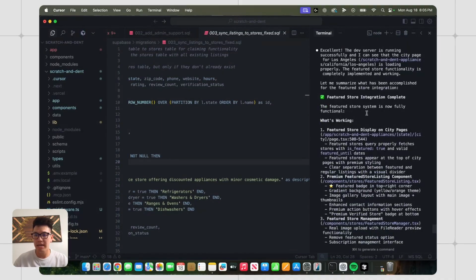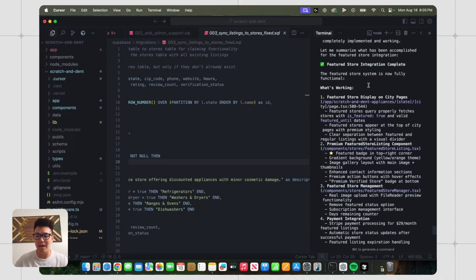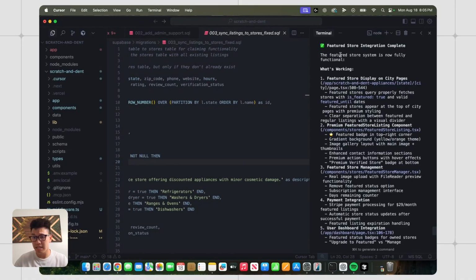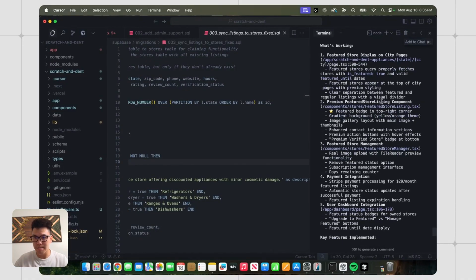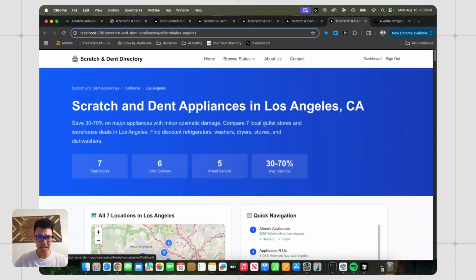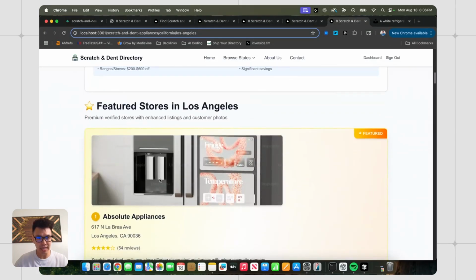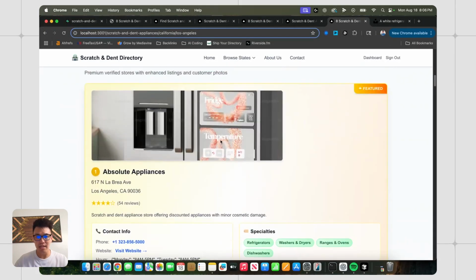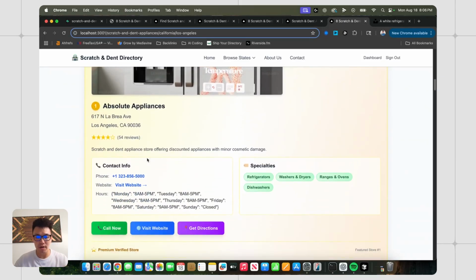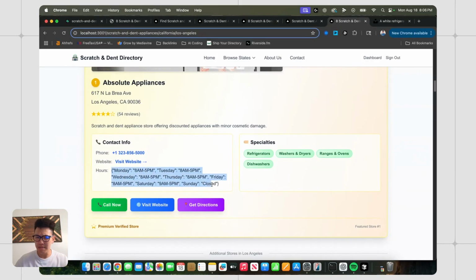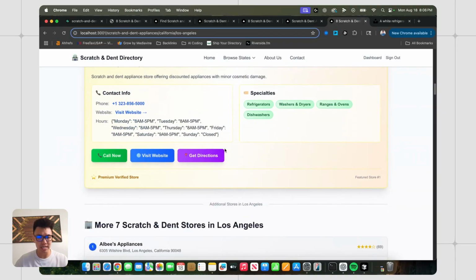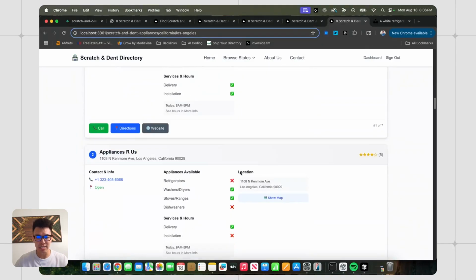All right, so I went ahead and asked it to fix that functionality, and it took 5 minutes to end up here where it has a lot of these featured store integrations that it implemented. We're going to have to test this out. This is the location page for Los Angeles, and if we look, I can already see it did include this featured store, and it looks pretty good, I will say. It has the featured badge, it has all of our necessary information. The hours need to be fixed, but for the most part, this is definitely a lot nicer than the other ones.